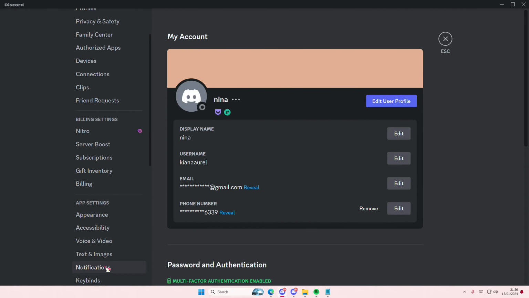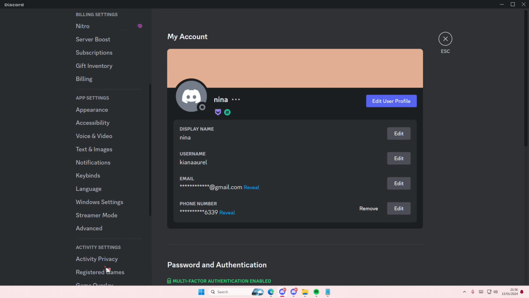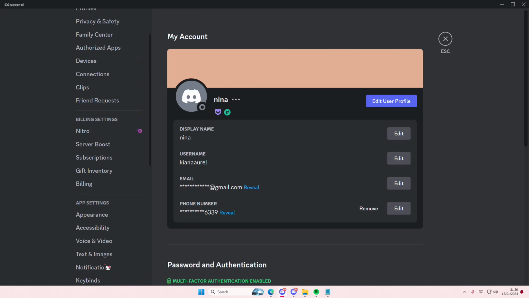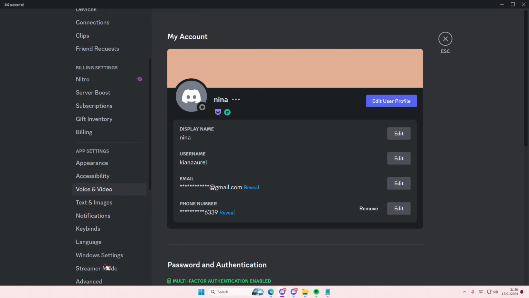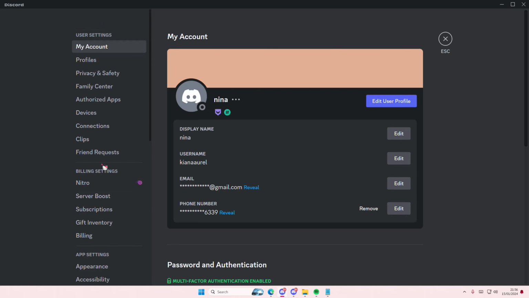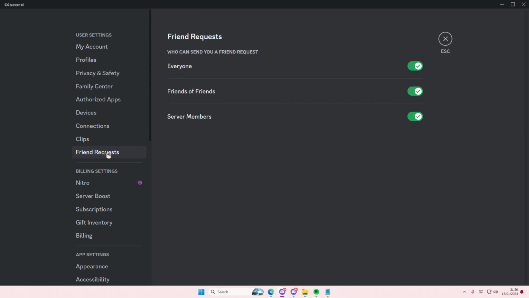Then you are going to go to, where is it? Okay, friend requests. Sorry, I'm trying to find where friend requests is. Select that. So it says who can send you a friend request. I set it to everyone, but for instance, if you only want friends of friends, you're just going to disable these, and only friends of friends can add you. But if not, you can just turn off everything.